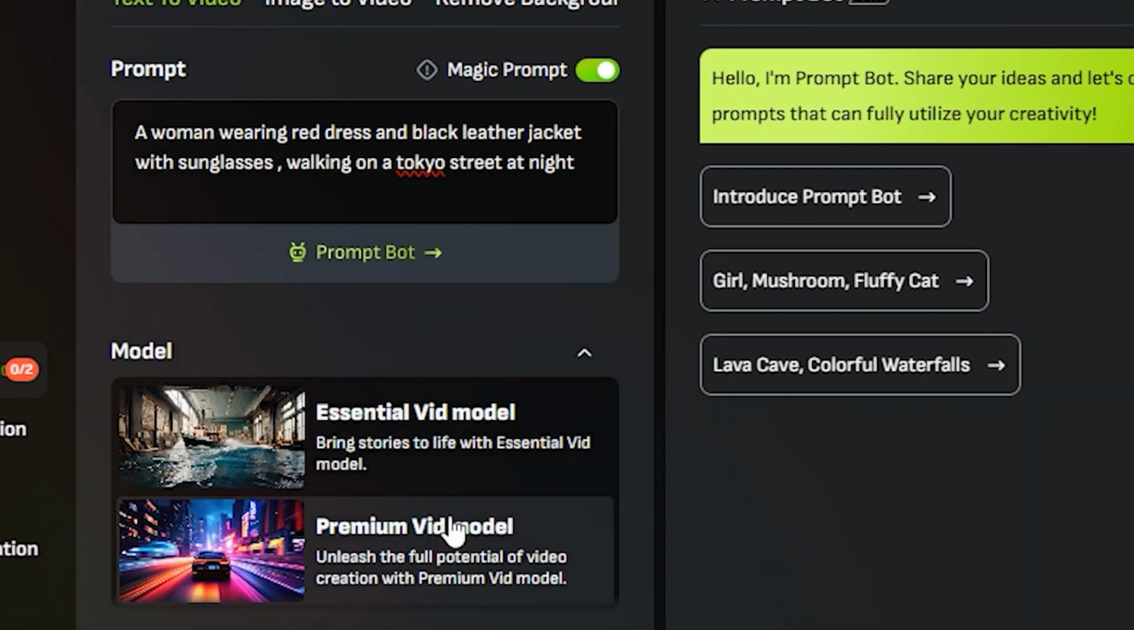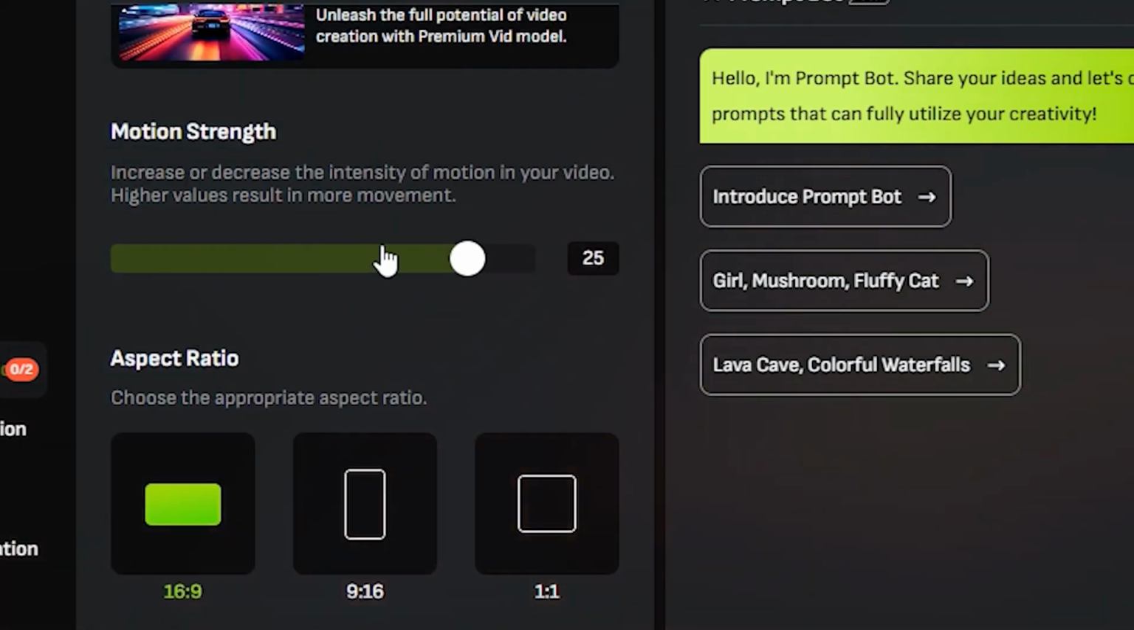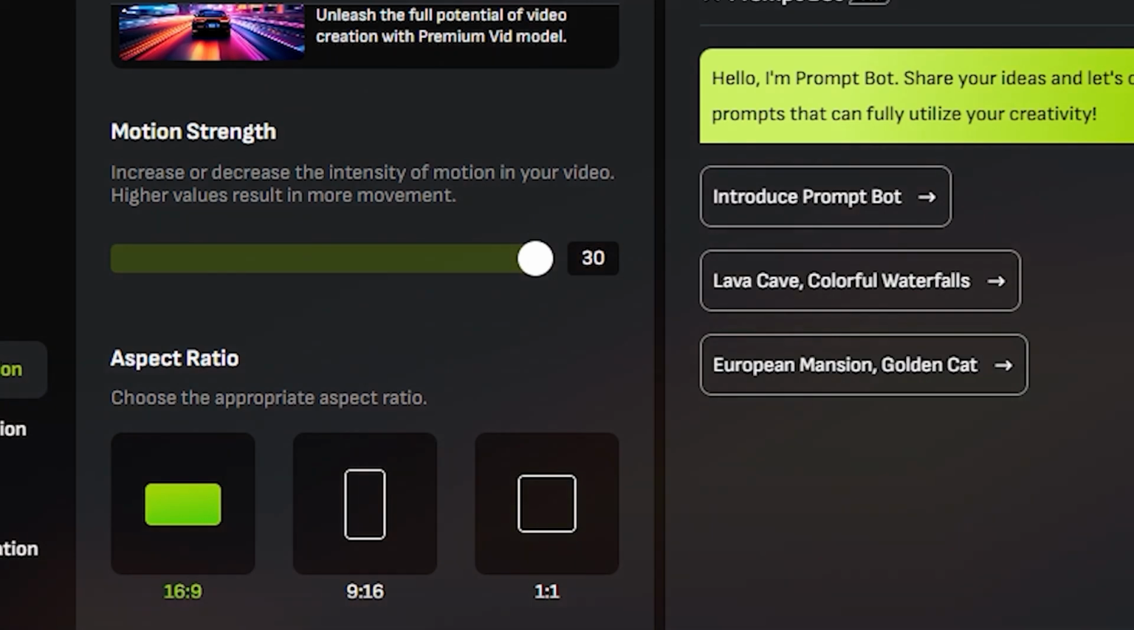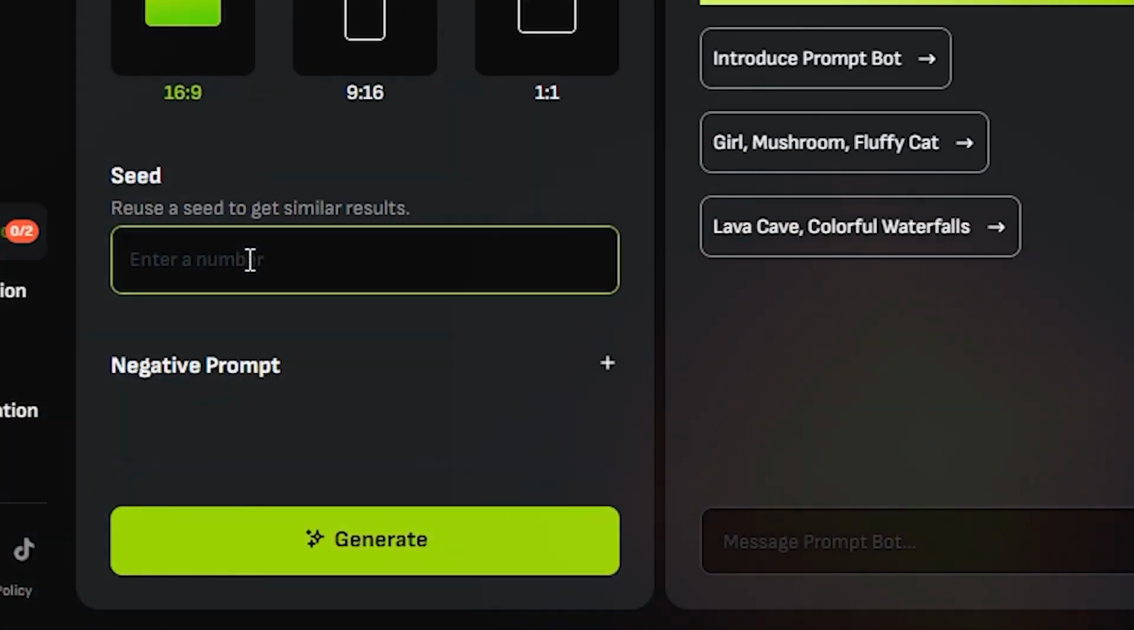And next, we have the option to select the aspect ratio. So 16:9 is my favorite one. And you can enter any seed number. Next, we even have the option for the negative prompt. So you can enter any keywords like blur, morph, or whatever you want to add and hit generate.